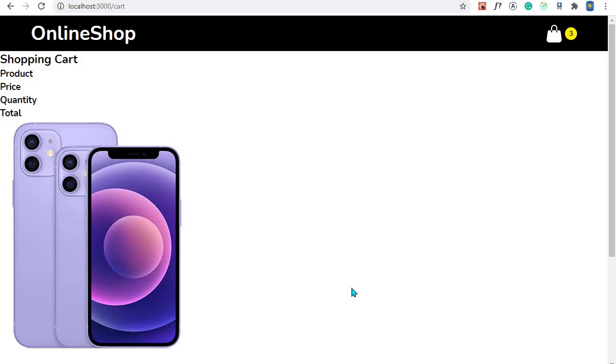Hey, what's up everyone? So in the last episode, we were able to write the JSX for our cart, and we were able to display our cart items on the UI. Now in this episode, I want us to make our cart look beautiful using CSS.